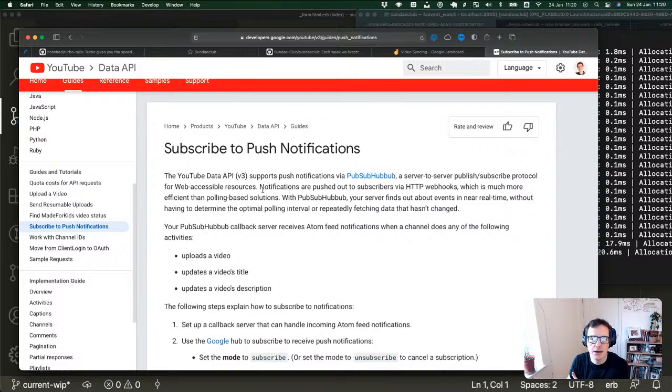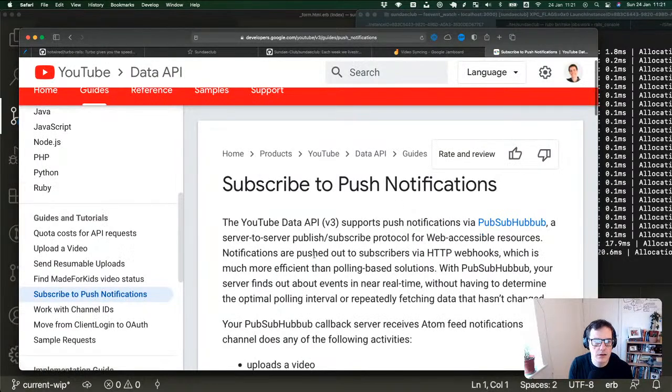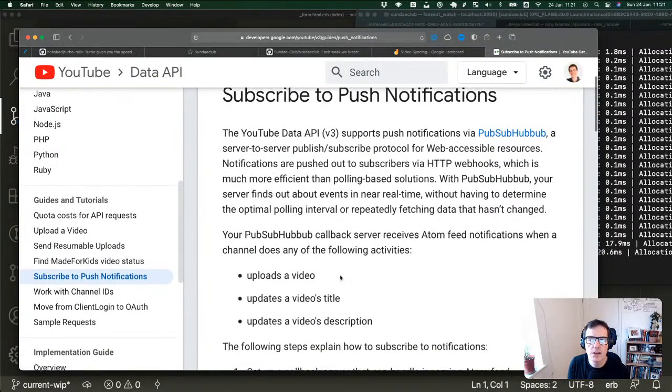And so that's the subscribe: please tell me when these things happen. And then when the thing happens, the server publishes it and you get it. So you then listen for those events as they happen. Notifications are pushed out to subscribers via HTTP webhooks. I'm just going to bump this font size up. This is much more efficient than polling-based solutions.